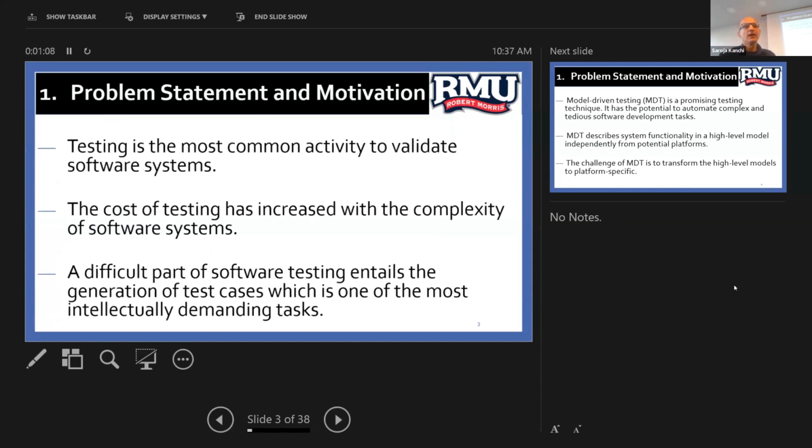All right, so the problem we have is that testing is very costly, right? And testing is the most important activity to validate a software system. And as systems become very complex, that increases the cost of testing.